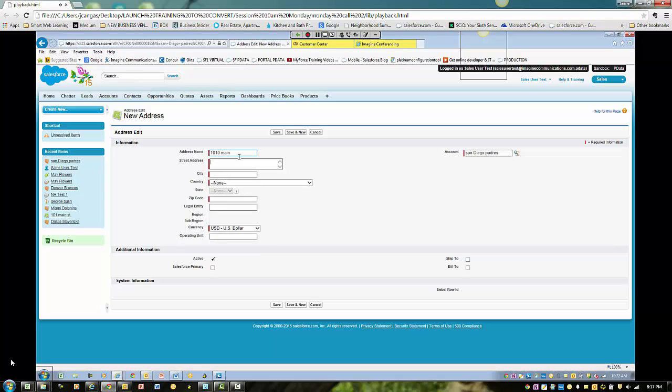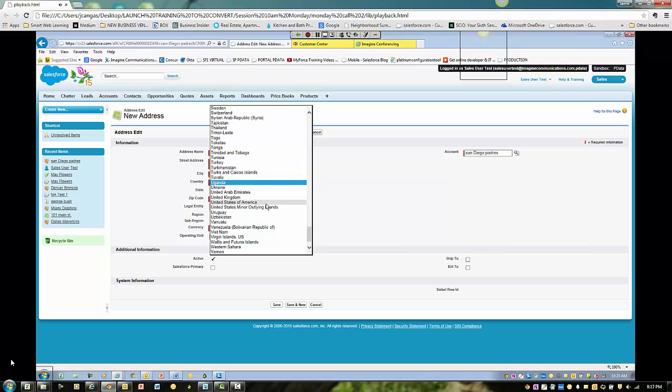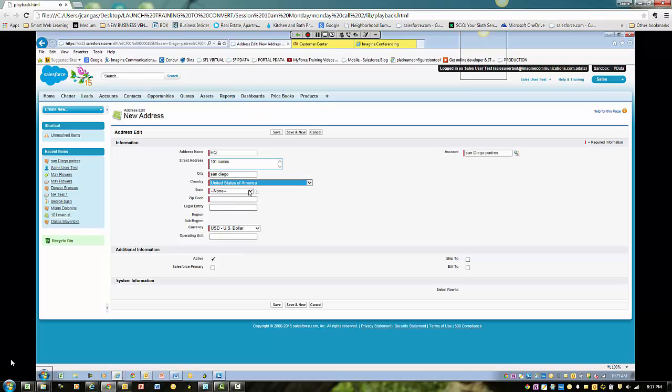So let me just key in some. So account name, address name would be like headquarters or subsidiary, whatever you want to call the name. You have the address here. Key in the state or zip code. And then currency obviously would be whatever currency you're dealing with.